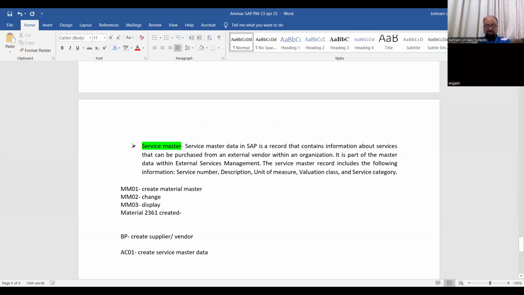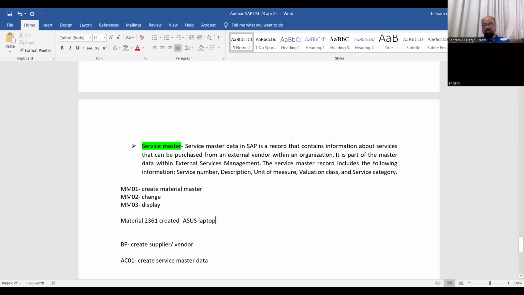And what was this? It was something like ASUS laptop. Now please help me out what we have done over here. First of all, we have gone over to the industry sector. It was industry sector or industry section? I think industry sector. Okay. What was that? That was IT.